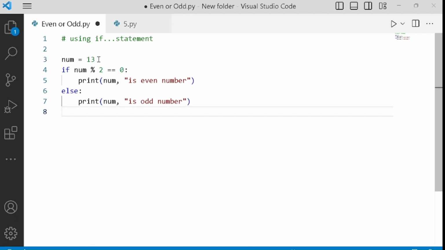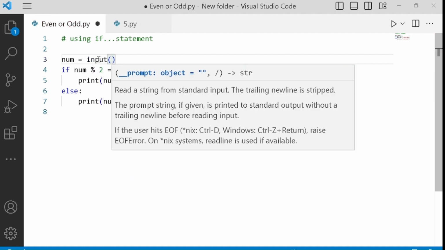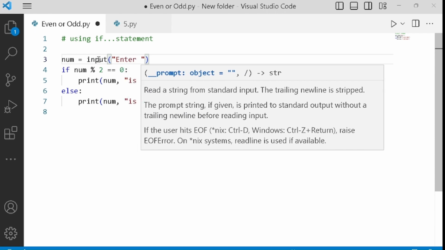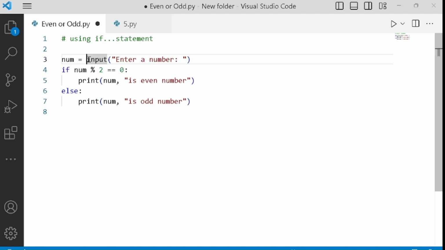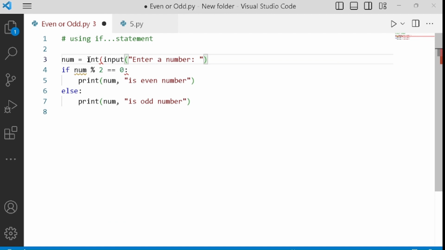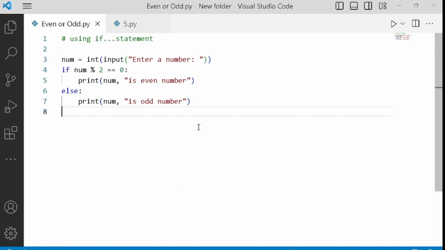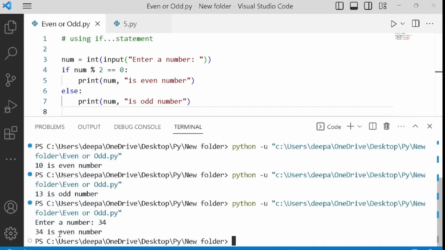Our condition will almost be the same, and all we need to change is this, and use the input function to take the input from the user. It will be a string by default, therefore we have to convert it into type int. It will ask to enter a number. So here we type a number and it says that 34 is an even number. Let's try some more examples.